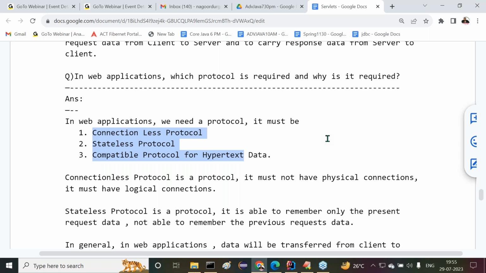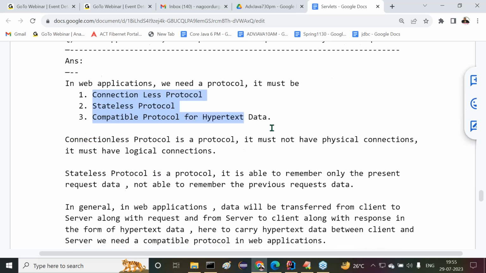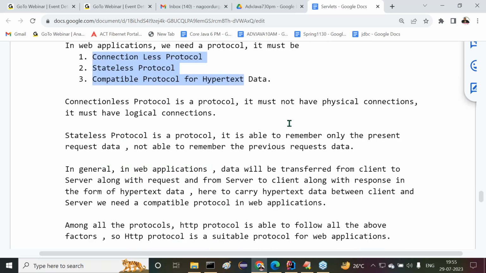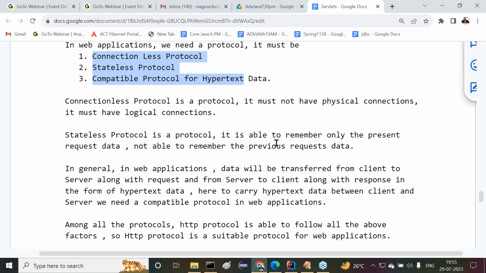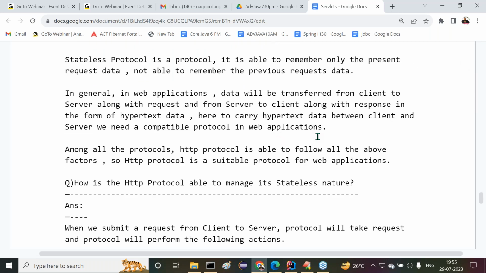What is the meaning of connectionless protocol? It should not have any physical connections; it must have logical connections. A stateless protocol is able to remember only the present request data, not the previous request data. In web applications, data is transferred from client to server and from server to client in the form of hypertext data. To carry hypertext data between client and server, we need a compatible protocol.